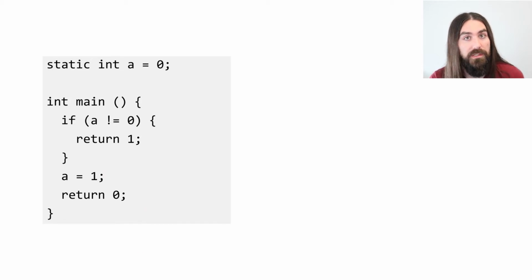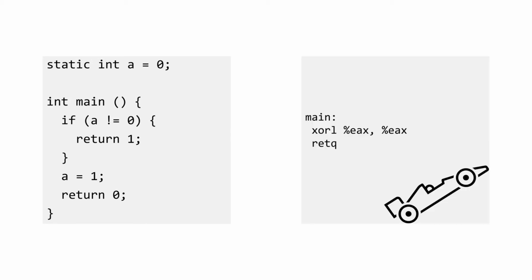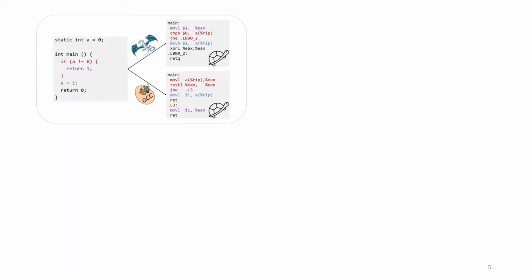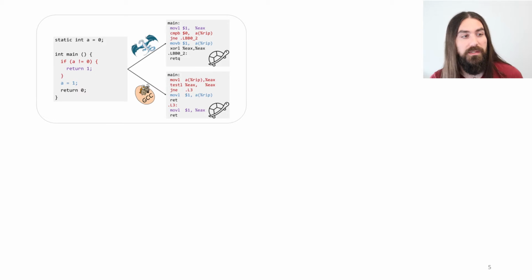And thus, it's not unreasonable to expect that a modern compiler will optimize it down to these two instructions, essentially just returning 0. However, if we use LLVM or GCC at the highest optimization level, we can observe that both of them generate code for essentially every part of the program, as highlighted, both for the if check, the return 1, and this dead store. Both of them are missing an optimization opportunity. And the goal of this work is to automatically find such missed opportunities in compilers.